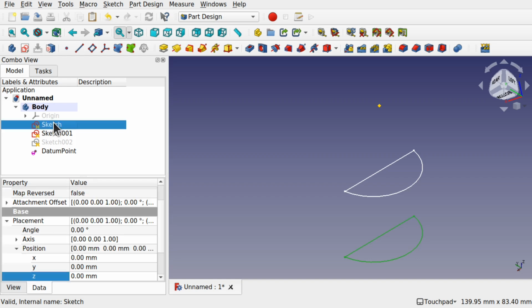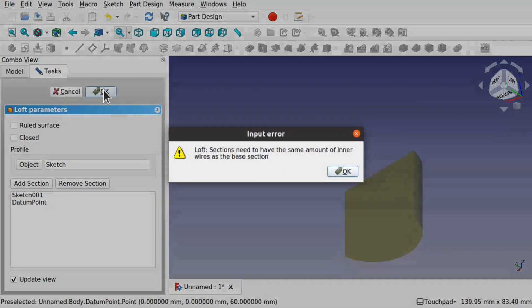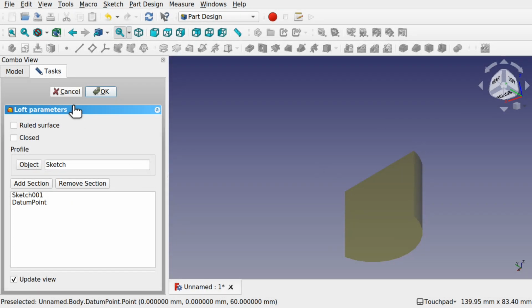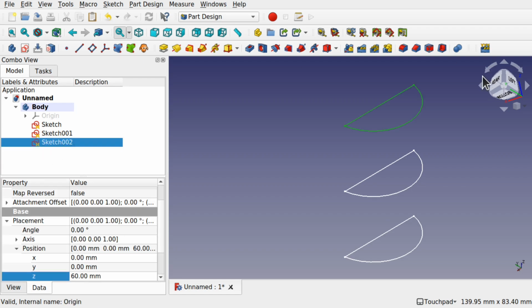If I try to use the loft and we add a section, this one here, which will be fine, add another section, this datum point, and hit OK, you'll see that loft sections need to have the same amount of inner wires as the base section, which a datum point doesn't. We'll cancel out of that and get rid of that datum point and bring back the original sketch. So we need to shrink this sketch down.